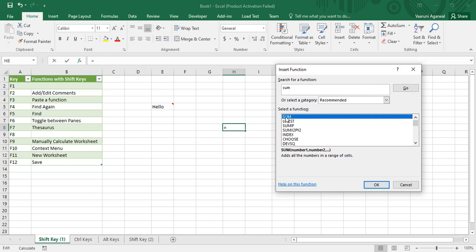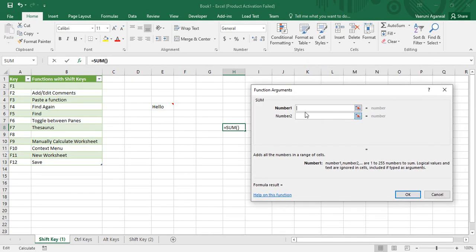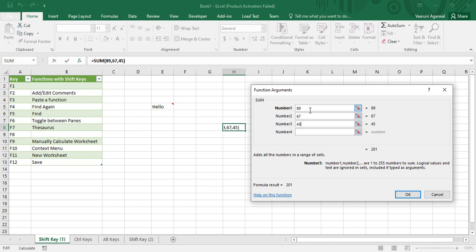So we have got this sum function. You can click on OK. And here you can type numbers, any number of arguments you can type over here. Suppose I type 89, then I put a tab, 67, tab, 45, tab, 23, tab, 23 again, tab, 47, tab, 12. Any number of arguments that I want, I can give to it. Like here you can see it's up to 251.